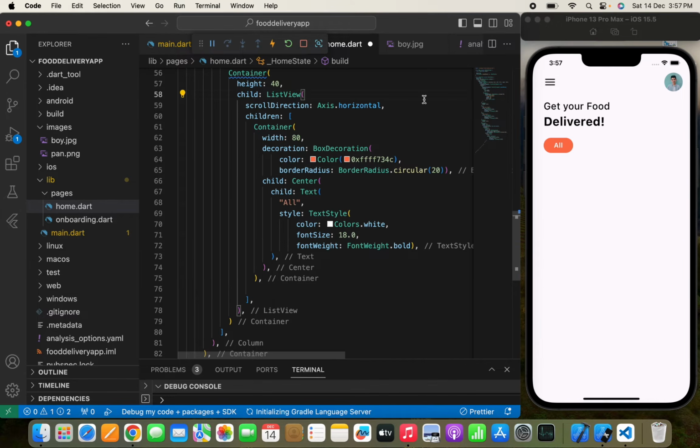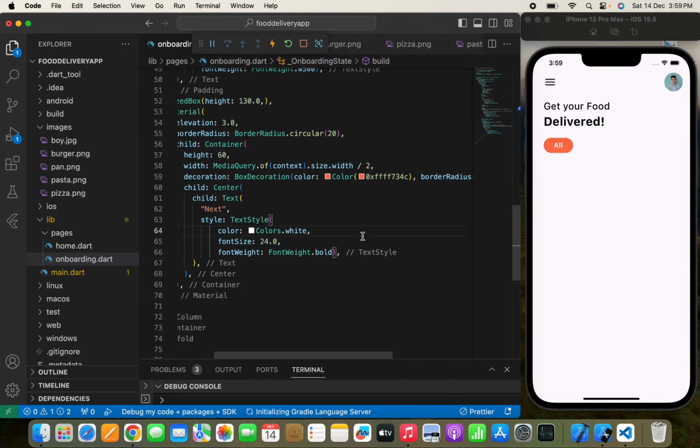In the other categories, I'm going to show the image with the name of that category, right? Like for burger, I want to show some icon related to the burger. Same for pizza and pasta, right? So let me add some images in the images folder so that I can use them. Yeah, so here you can see that I have added a burger image, a pizza image and a pasta image.